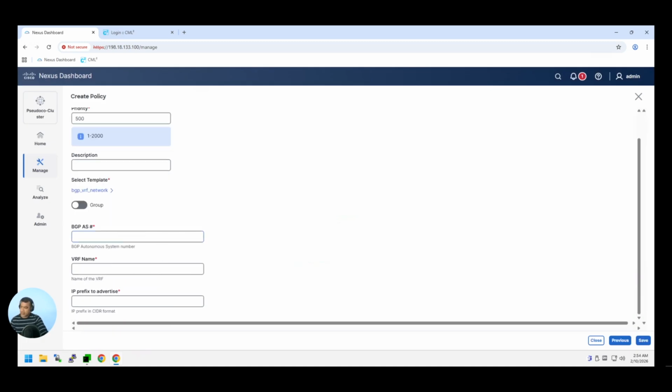So let's go ahead and add some details here. What is our BGP ASN number? The ASN number that we have used here is this. VRF fabric is blue VRF. And what is the IP prefix you want to advertise? You can select either a default route or any particular prefix. In this case, my server 4 is part of 192.168.20.0/24. So let's go ahead and advertise that. This is looking good. So let's go ahead and say save.